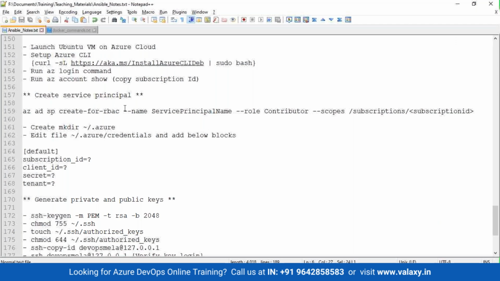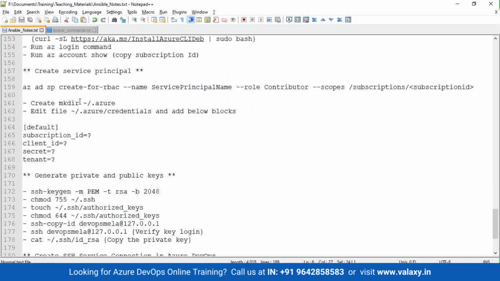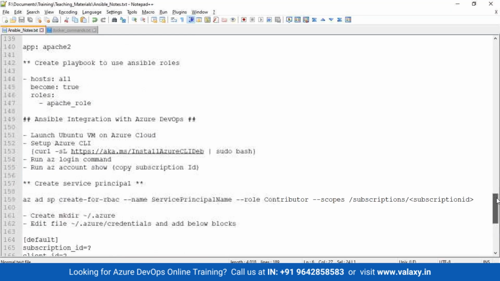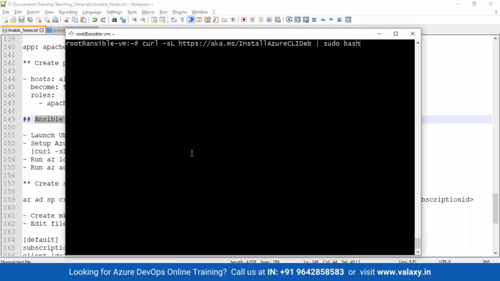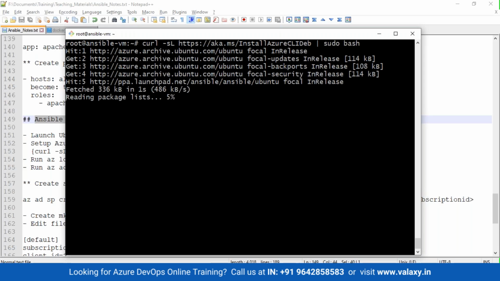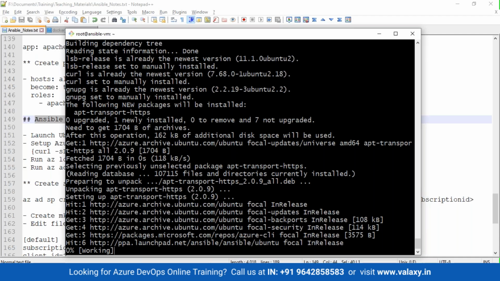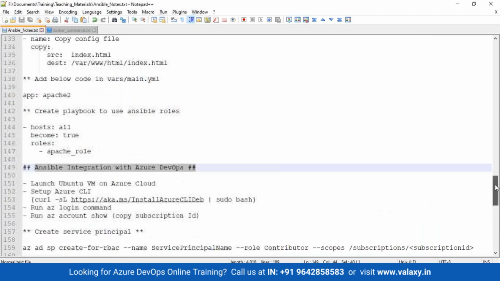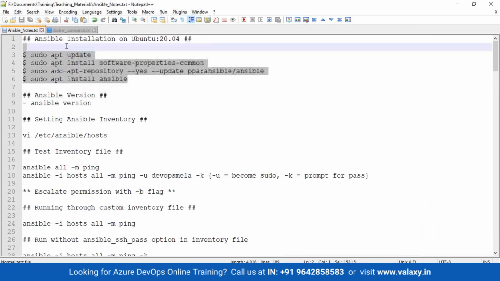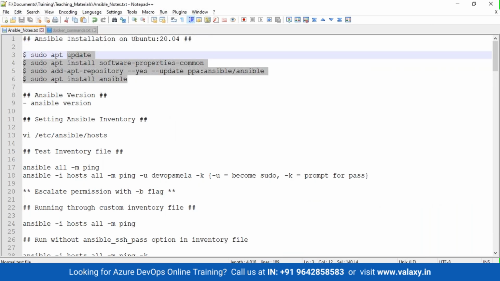And the second is we need to go and set up Azure CLI, because without az login, you cannot authenticate yourself. So this is the command. Again, I'll share this documentation with you from line 149, Ansible integration with Azure DevOps. This is the command to set up CLI. This will be done post Ansible installation, guys, not prior. For the Ansible installation steps, if you go at the very top, these are the steps through which you can install Ansible on your VM. So keep that in mind.